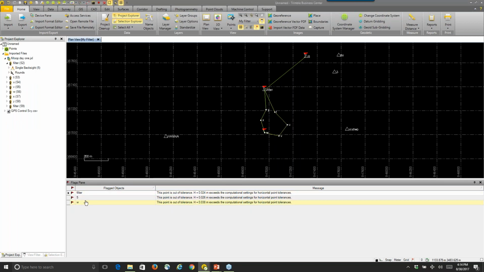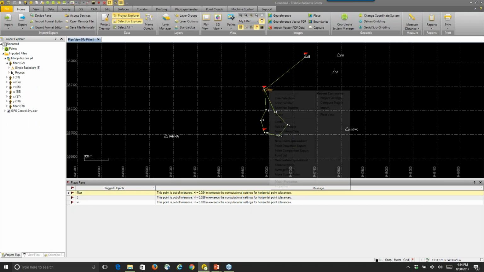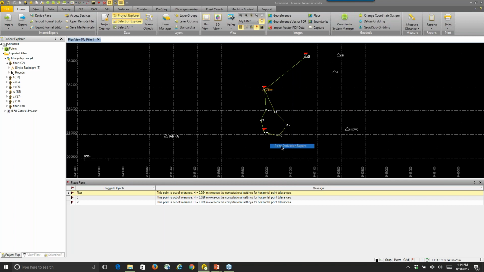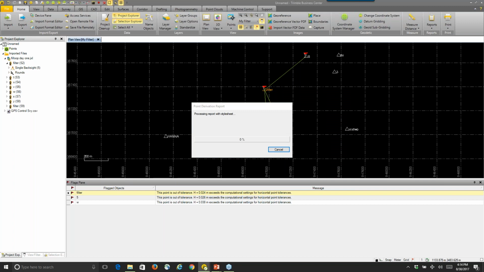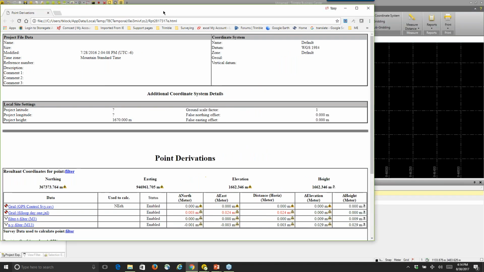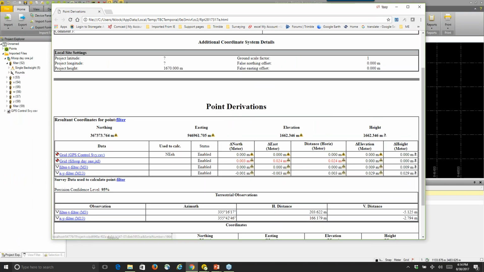And now I have 3 more flags that I need to take care of. Let's look at the first one for filter. I'm going to select filter, right-click, and get a point derivation report. Now, TBC can compute forward and backwards in this. So what this is telling us, let me minimize that a little bit. What this is telling us is what was used to calculate it.